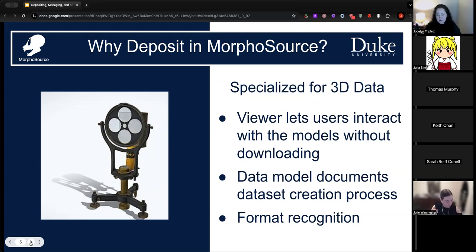And then we have format recognition. So if you're uploading your model to MorphoSource, you're going to see if it's showing up in the viewer correctly, and if we're able to characterize and extract some of the technical metadata from the file that you uploaded. Then you're pretty good that your file is going to be around for a while, that it was formatted correctly, and that it's going to be good for preserving in the long run.